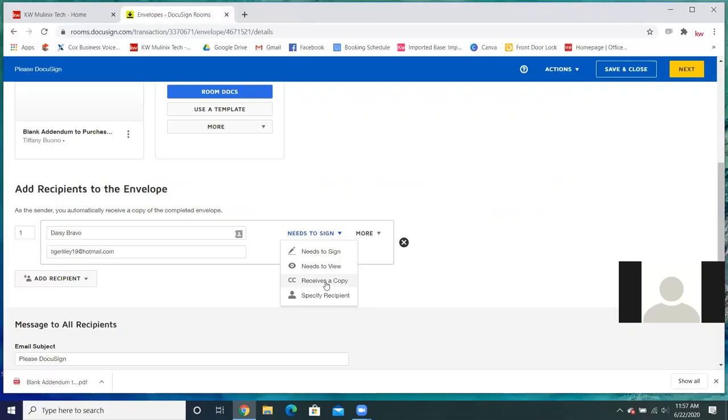Will this also be a part where you add the third buyer? Because in the details, there's not an option to add a third buyer. You can also add the third buyer in here as well, yes.